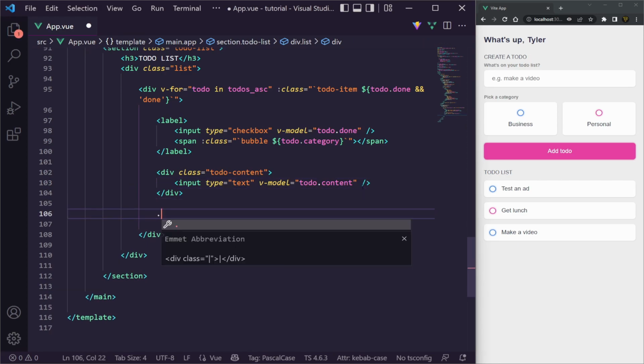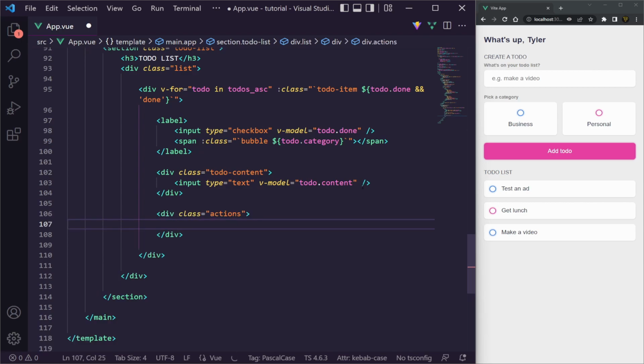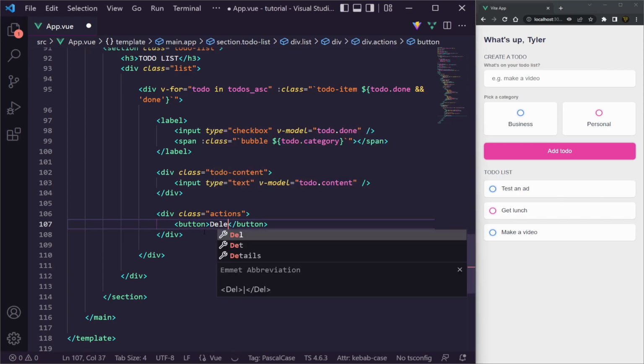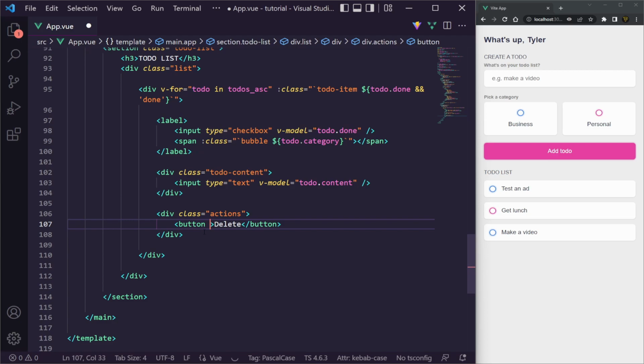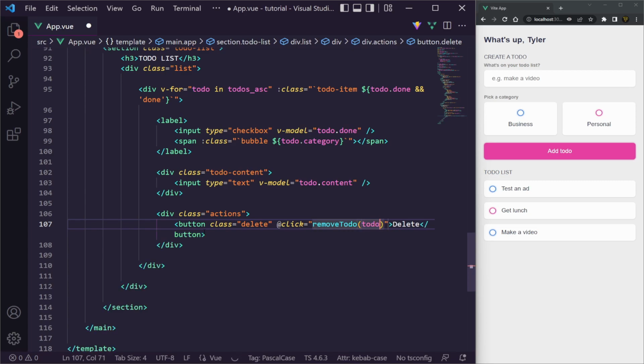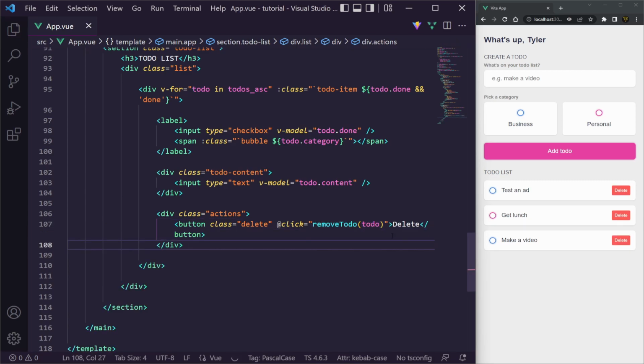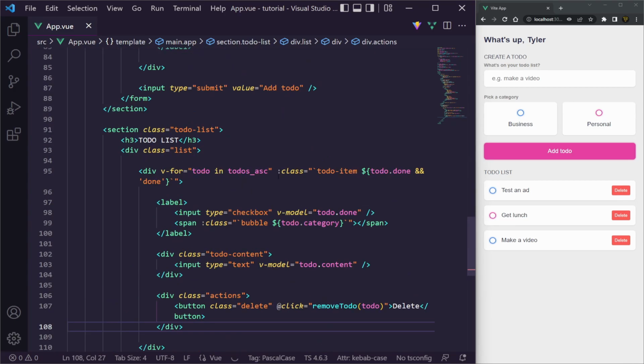Now underneath this, we just want actions, and inside of here, we just need one button. We originally had 2 buttons, one with an edit button, one with a delete. However, we can actually just update this whenever we want by just typing in here now rather than having an edit button that does it for you. So we're just going to change this button to say delete. This will also have the class of delete, and we're going to have a click event. Now this is going to say remove to do, and we are going to pass through the to do we want to remove. Now this isn't going to work because we do not have this function.